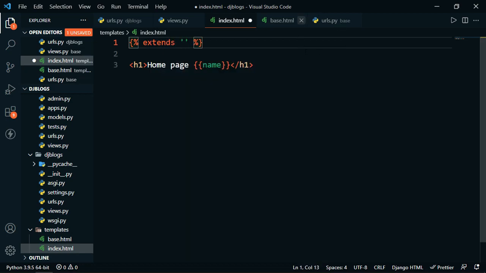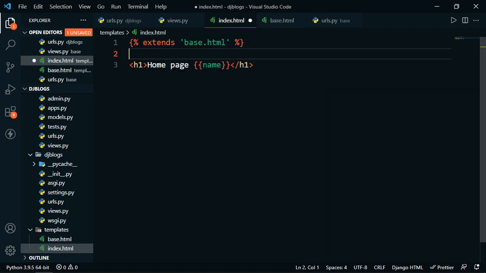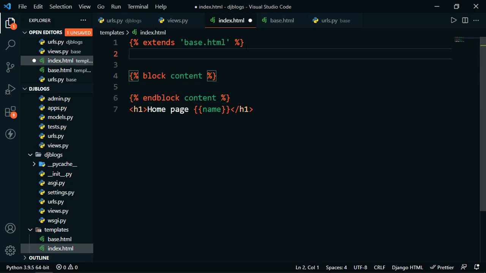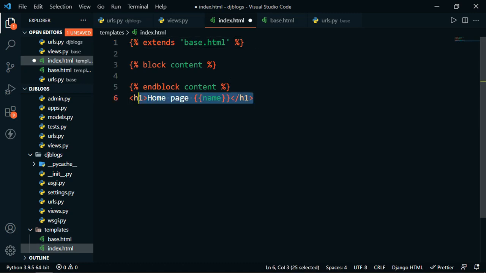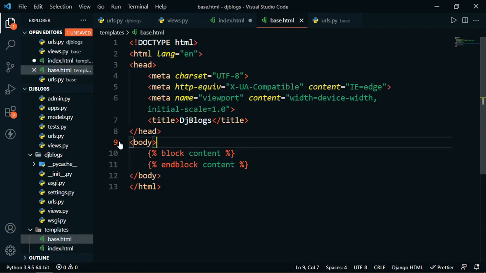And in these single quotes, or you can also use double quotes, I have to type the name of this file, which is base.html, and I have to copy this and I will paste it here. And in between this block content and end block content, I will cut this and I'll paste it here. Now whatever will be inside this block content and end block content will get rendered inside this body tag of this base.html file. And I have extended everything inside this index.html file.